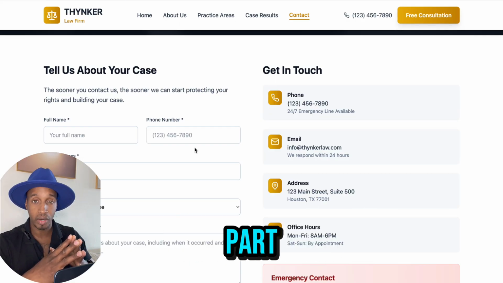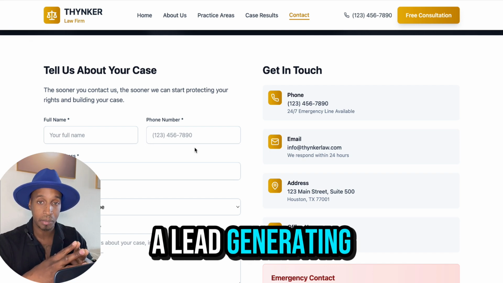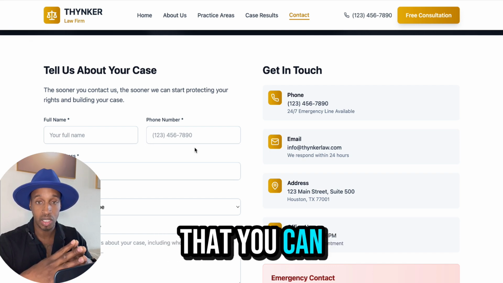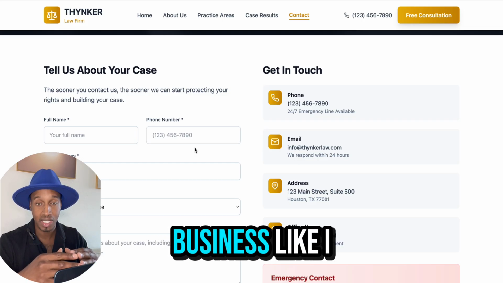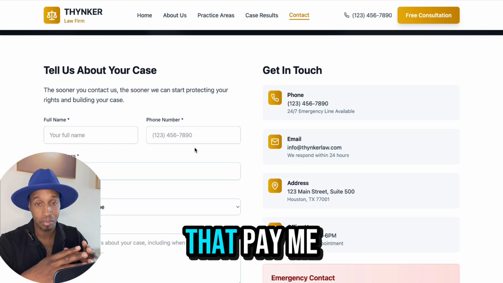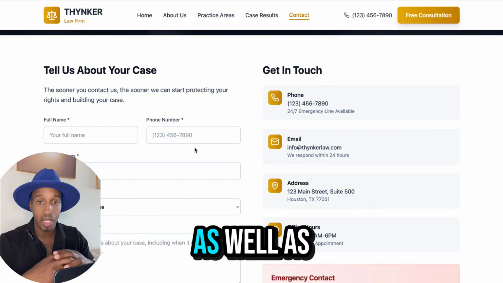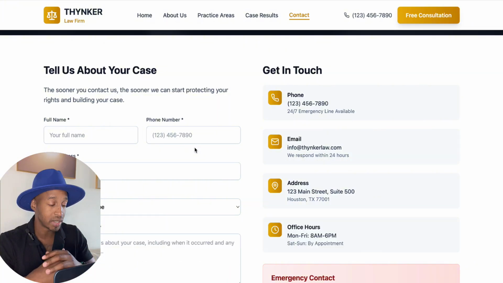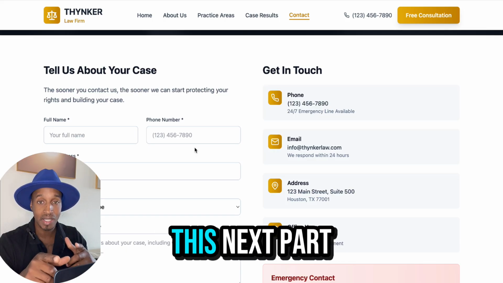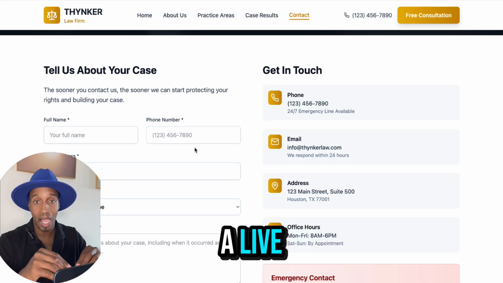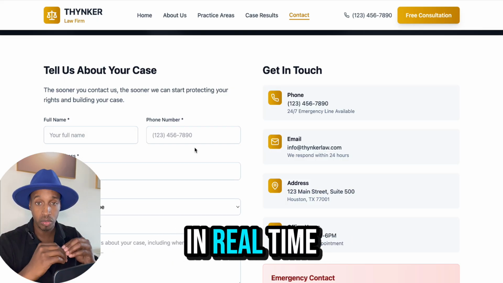We're going to go into the next part and turn this Bolt website into a lead generating machine. This is something that you can implement not only for your own business or for your client's business like I have myself. Like I said, I have clients that pay me money every month to automate their lead generation as well as building their websites. That's something I offer as well. But cool. That's that part right there. Let's go ahead and get to this next part where I embed a live AI voice agent onto the website that you can chat with in real time.